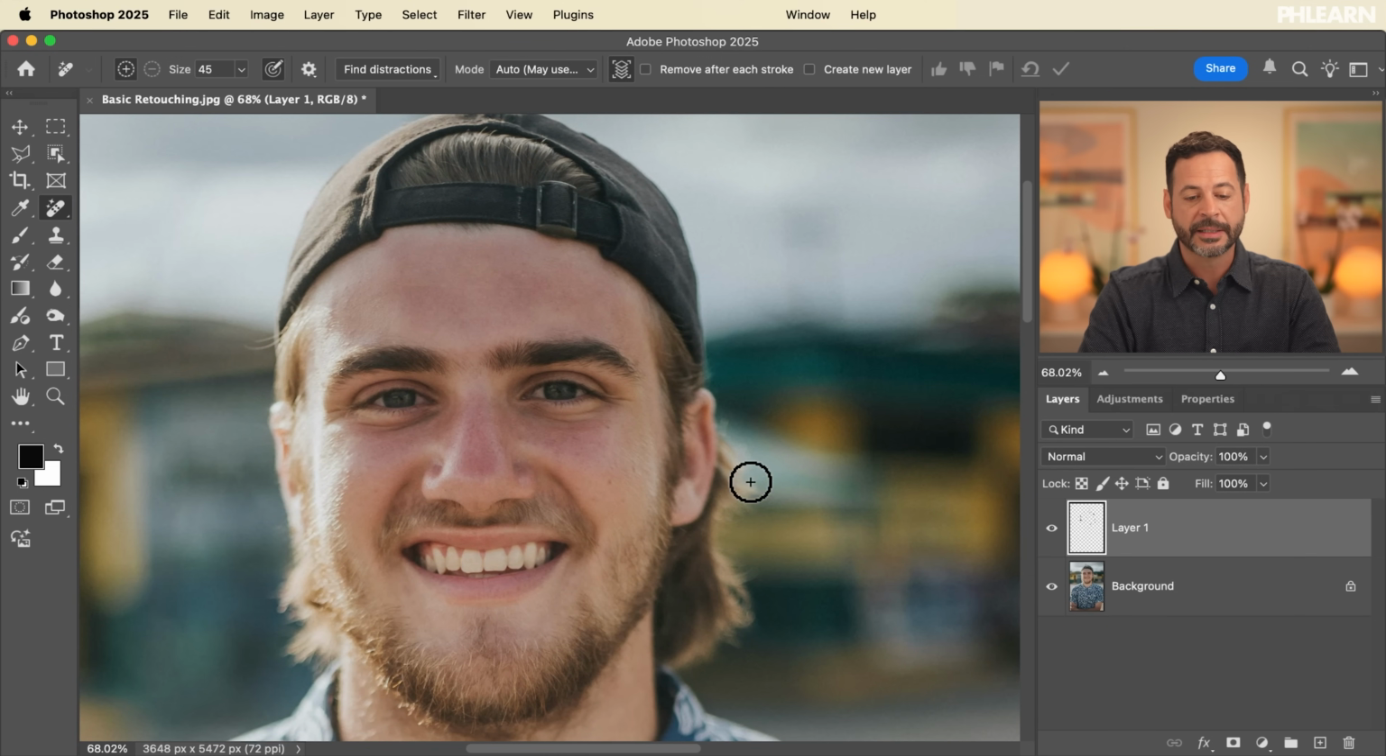You can see it really didn't take too long. And I recommend doing that first, because then if we want to do any color adjustments or light adjustments, it's going to go over top of that. So you won't have to redo it.